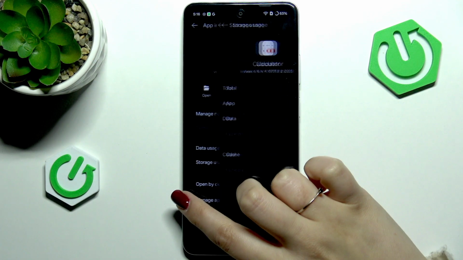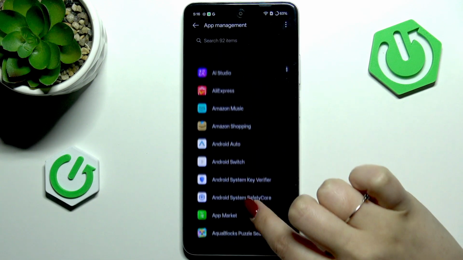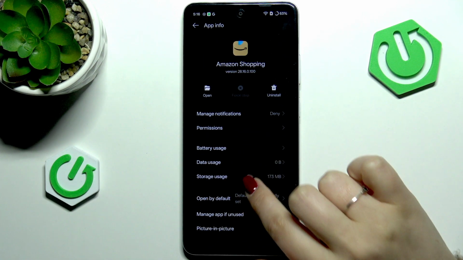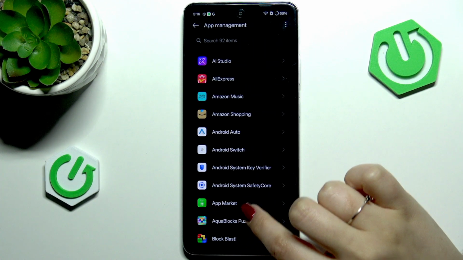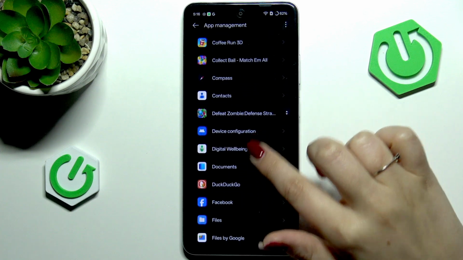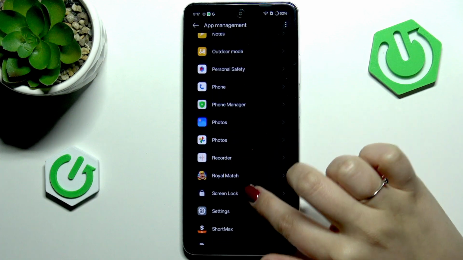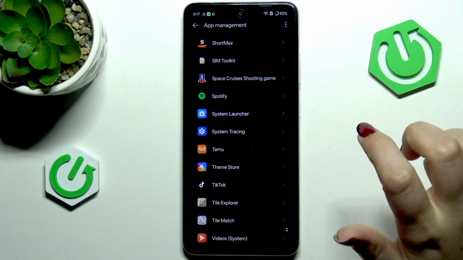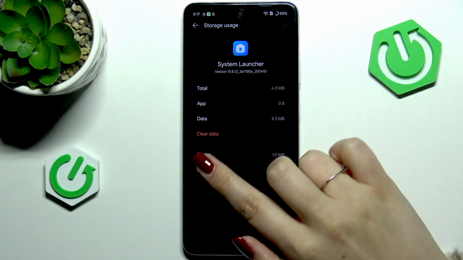It's maybe not the best example, to be honest. So let me choose maybe something which I'm using actually. So here we've got the storage usage. Unfortunately, we do not have cache. Let me go and find maybe system launcher. Here we've got storage usage, and finally here we've got the cache.